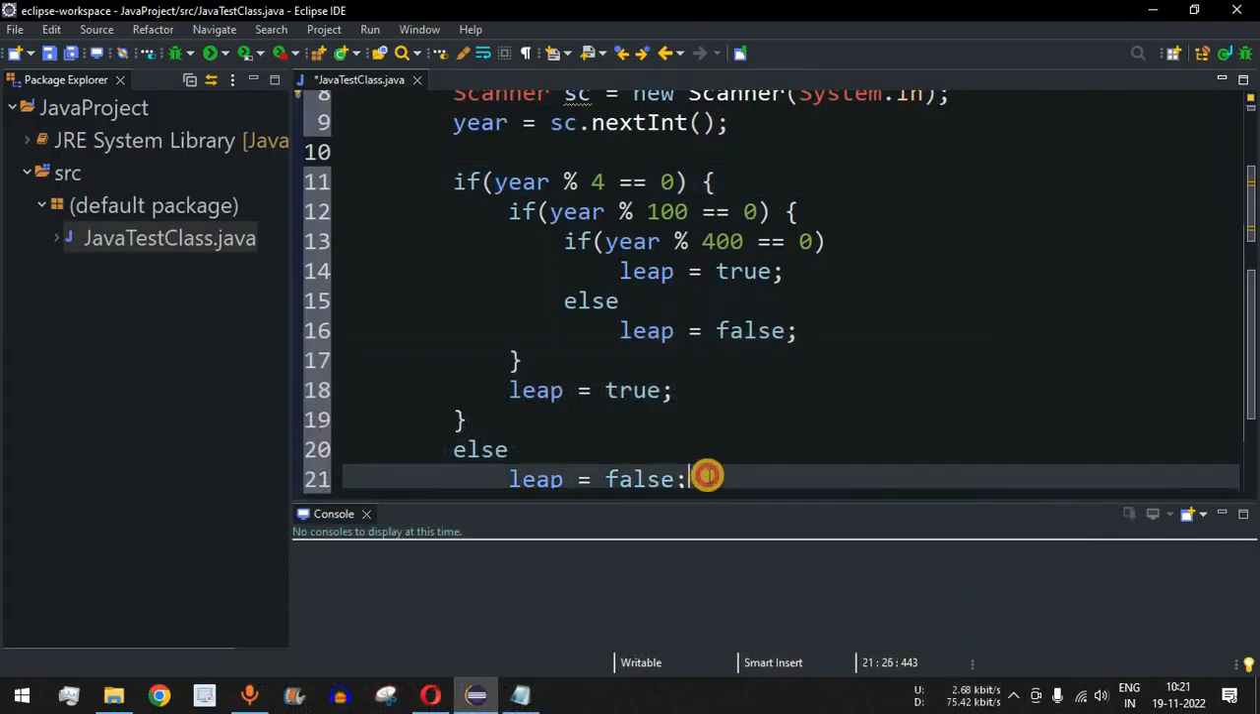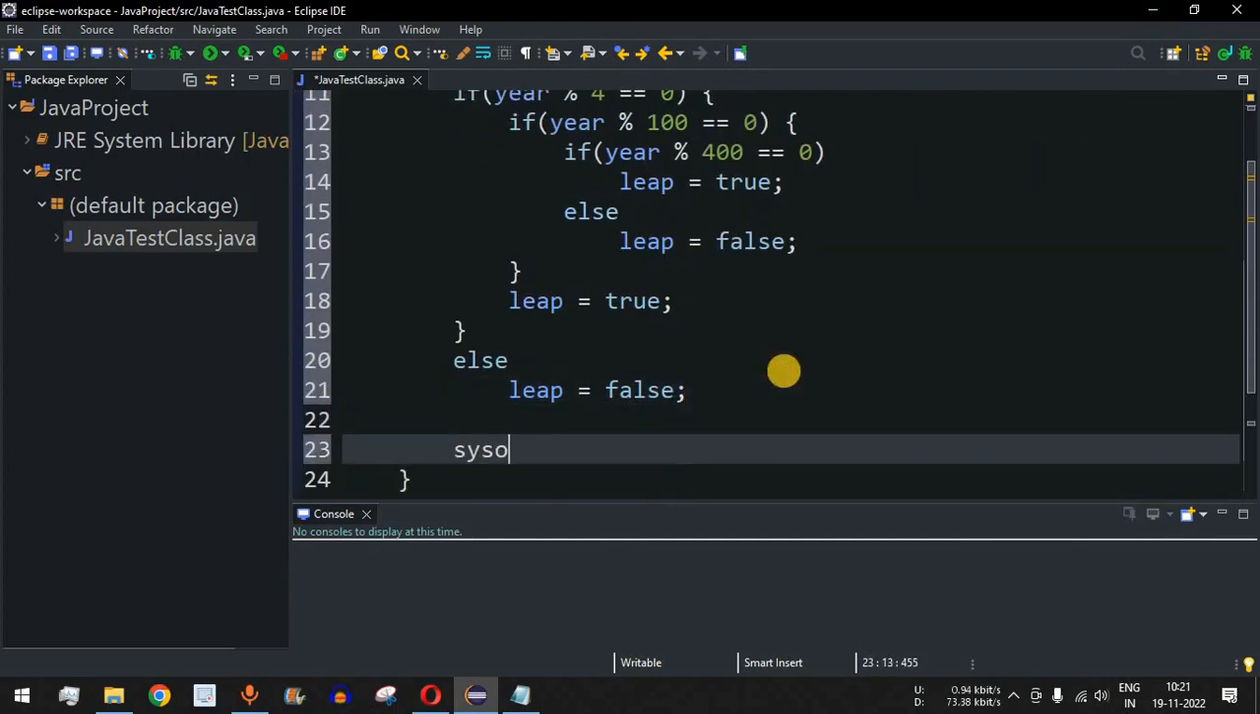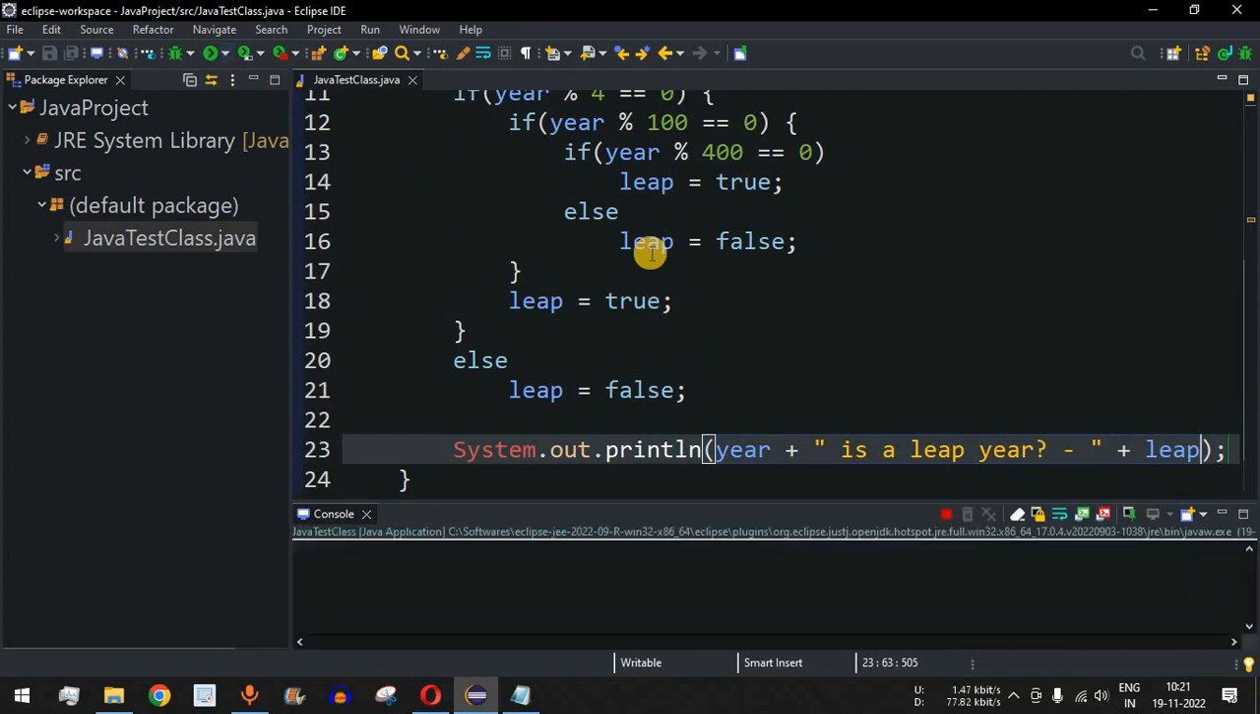So now after this algorithm, what we will do is we will simply print whether the entered year is a leap year or not. So after this else part, we will have the print statement and we will say the year that is entered by the user is a leap year or not, is a leap year question mark, and then the answer will be present in the leap boolean data type. So let me just save this file and try running this code now.